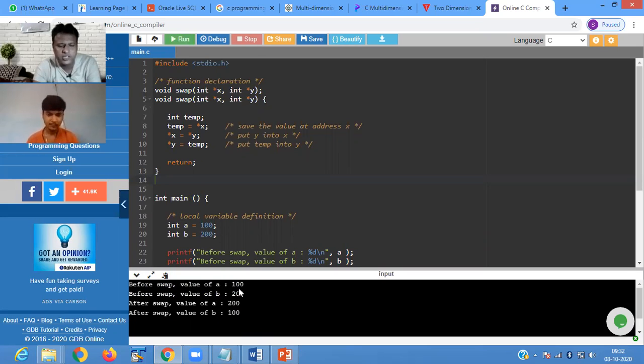Before swap the value is 100 and 200. After swap, what is it? Now it is changed. It is 200 and 100. Okay.